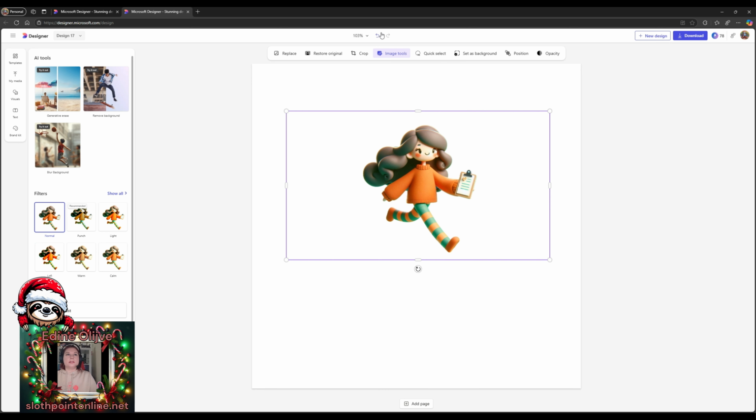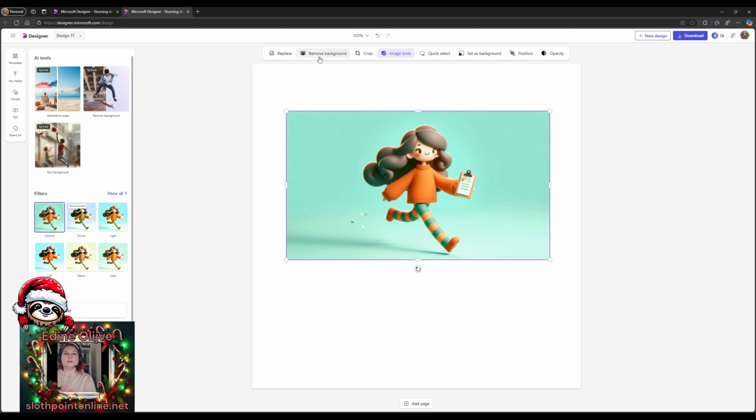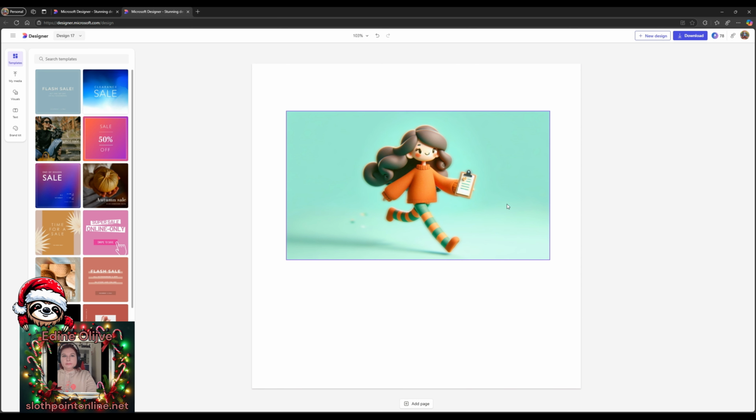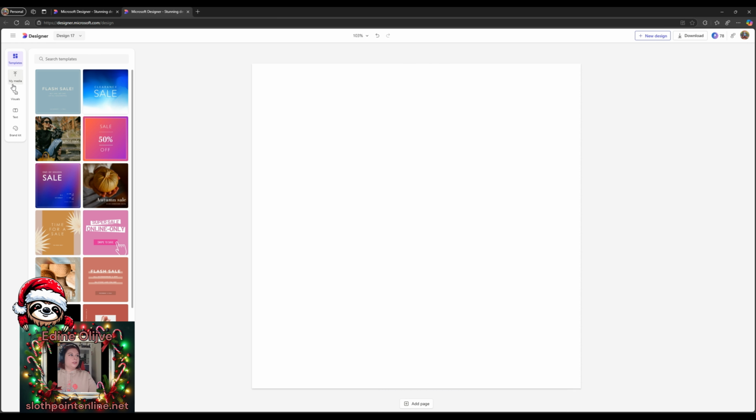If you want to go back, you can go back with the buttons in the top, or you can just go back to restore as original. You can also blur the background, which is hard to see because of the picture that I've used. And now I can hear you think this probably only works with a generated image, and no, it does not.